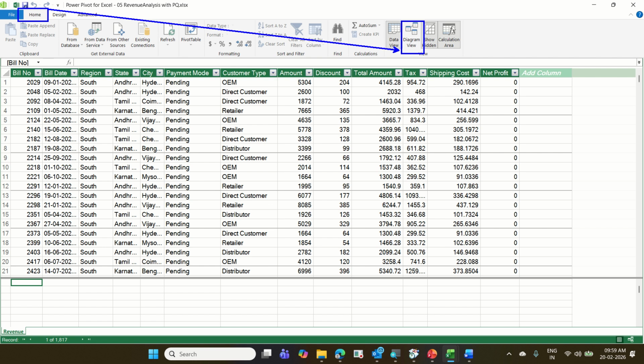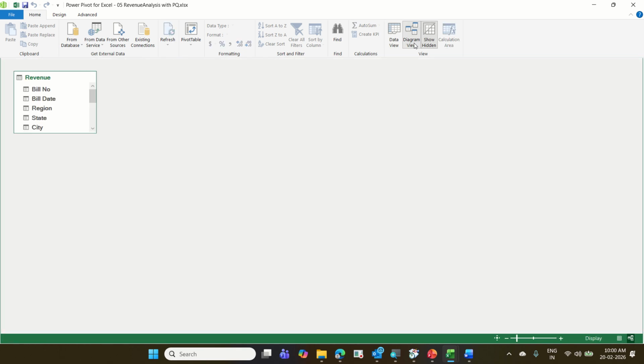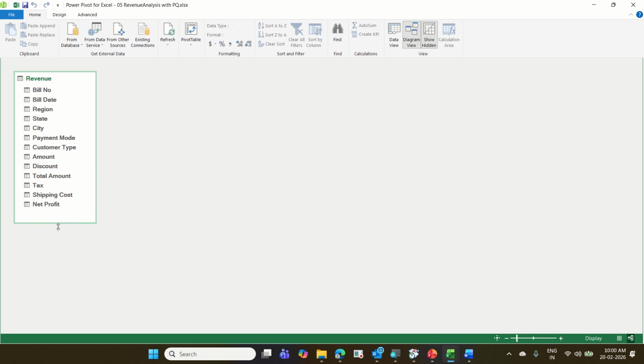So go to Power Pivot, click on Manage. After coming to Manage, go to the Home tab and click on Diagram View. Only the column names are displayed here, all the column names of your table: bill number, bill date. You can scroll down or increase the height of that table view. I'm increasing the height. Bill number, bill date, region, state, city.